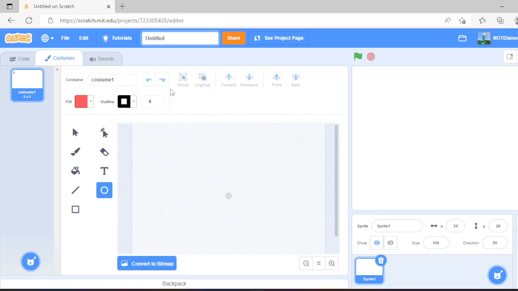I'm probably just gonna make a shape clicker game. I'm not gonna make anything too crazy. I'm just gonna make a shape clicker. So you can make whatever clicker game you want, but for this tutorial, I'm going to be making a shape clicker game.